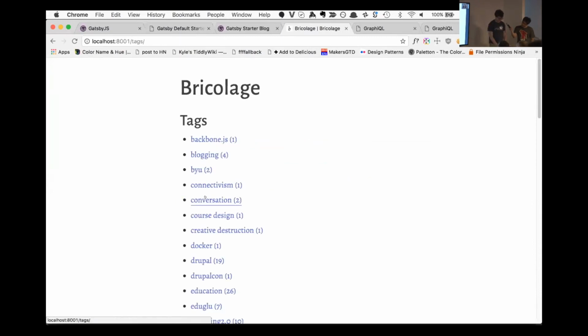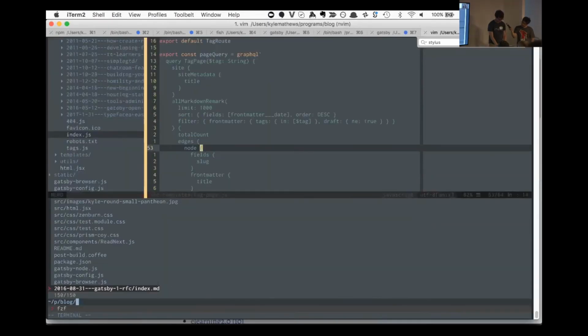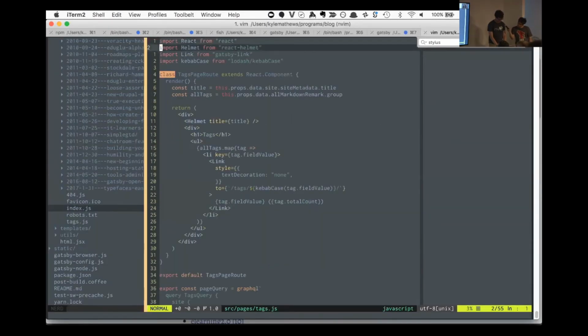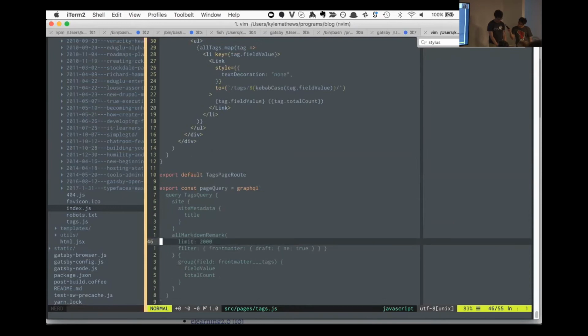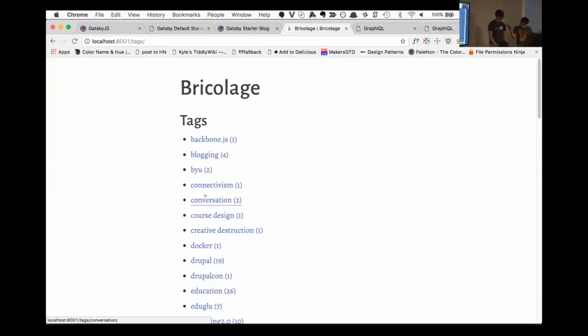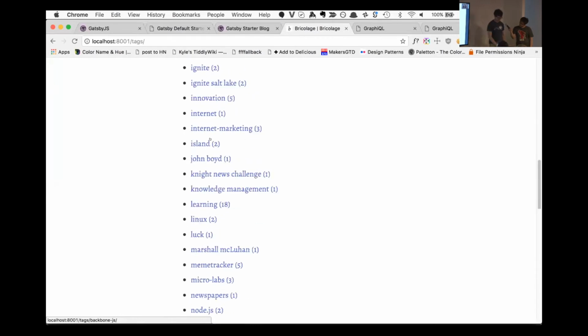And if we do pages tags, this is again all those. So we have this group, basically a group by query operator, where you can say what is the field you're grouping by, and then you get the field value and the total count for each one. And so then in the component we just sort by the name of each thing, and then out pops this.